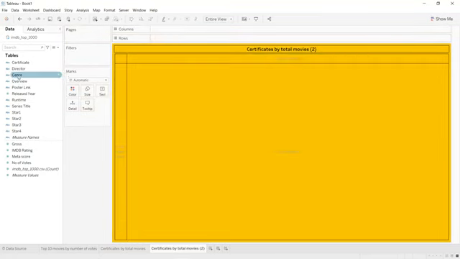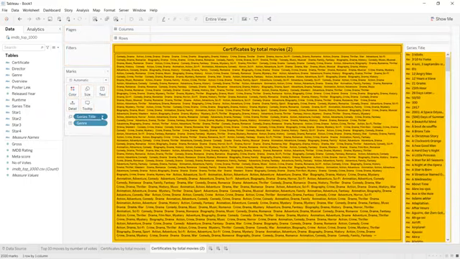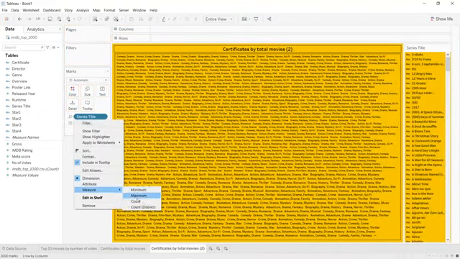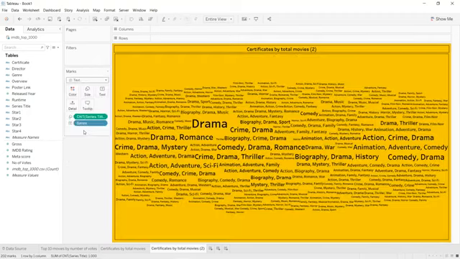We drag and drop the genre into the text, series title into the size, and we select measure count. We click automatic and we select text. We can even filter the total movies. So press Ctrl key, drag and drop the count into the filters.